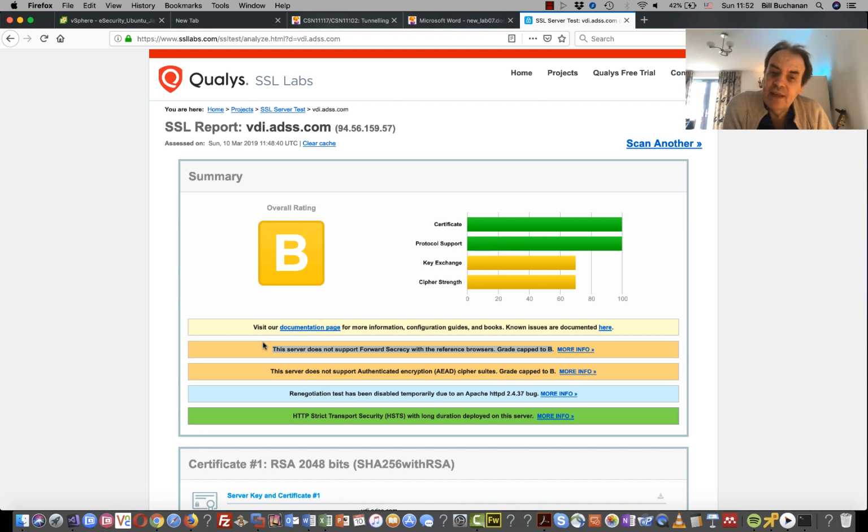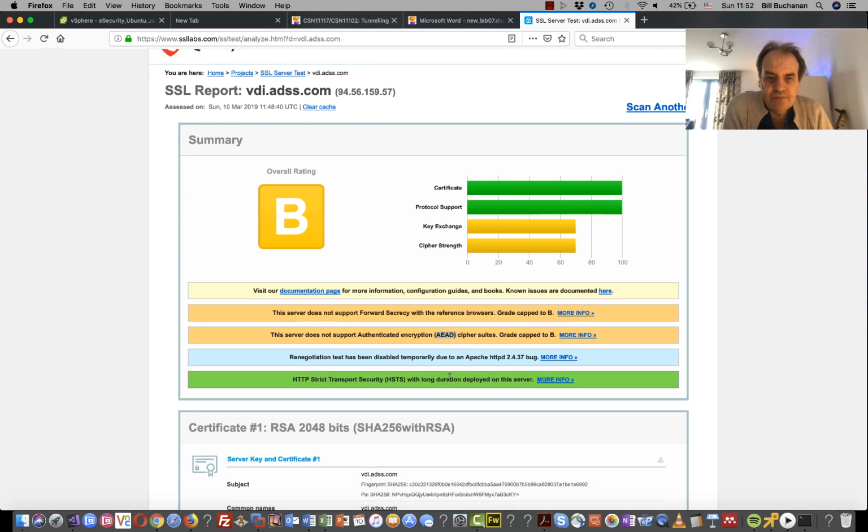So normally forward secrecy is to do with the usage of the RSA encryption for passing the key back. And we can see here it doesn't support this AEAD cipher suite.